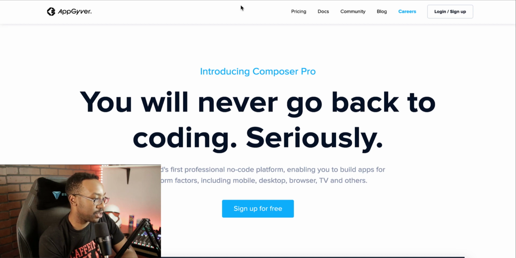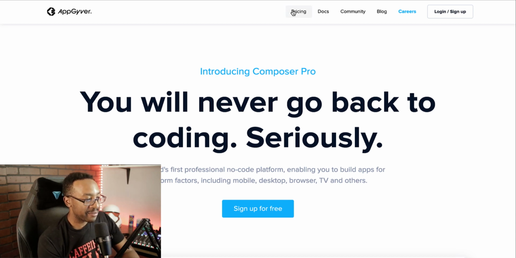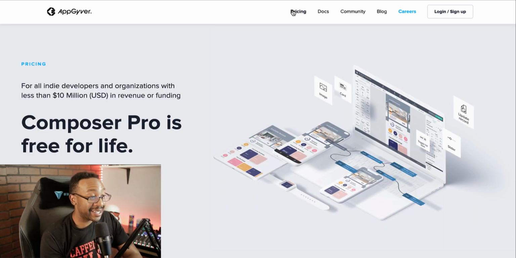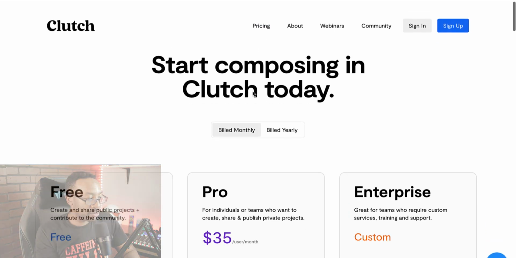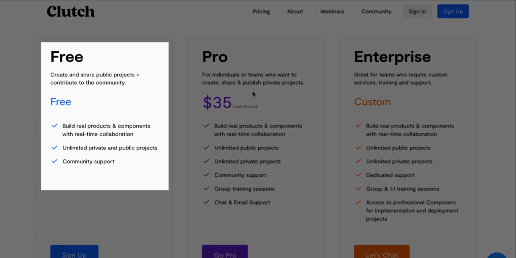Let's look at the pricing of the 2 platforms. With AppGyver, it is free. As long as you're not making $10 million, you can use this platform and you can use the Composer Pro 3.0 for free. You can use the entire platform, all of its features for free. With Clutch, you can start for free. You can build real products and components with real-time collaboration, unlimited private and public projects, all for free.